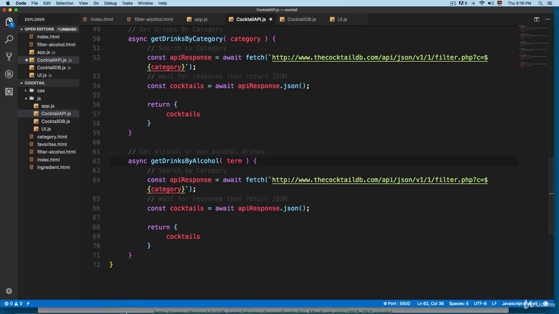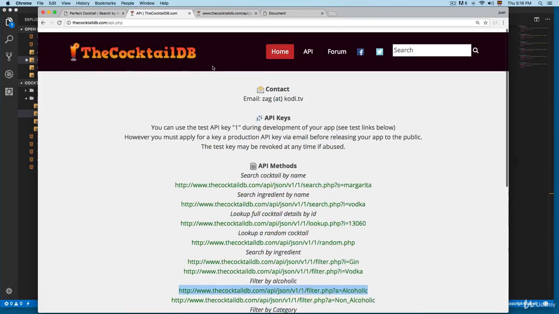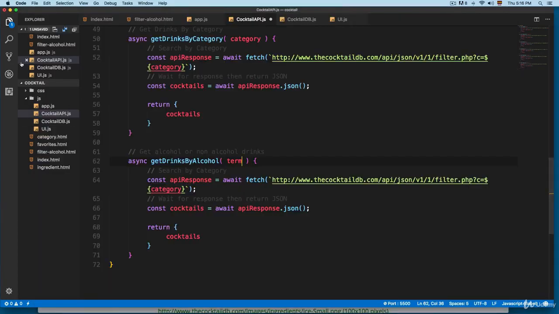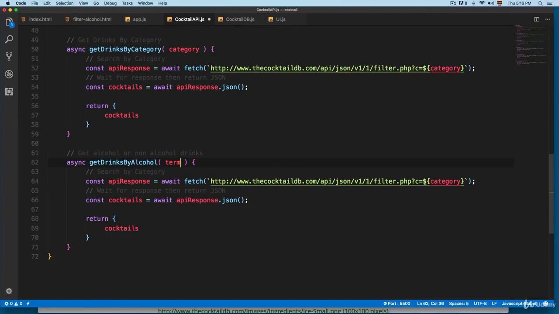So if you open again the API, the methods, you can see that we have filter by alcoholic, and we have alcoholic or non-alcoholic. So we can use one of these. Any of these is going to work. Let me collapse this, and let me add the code right here. So paste this and remove this alcoholic. And let's replace this category with the term.